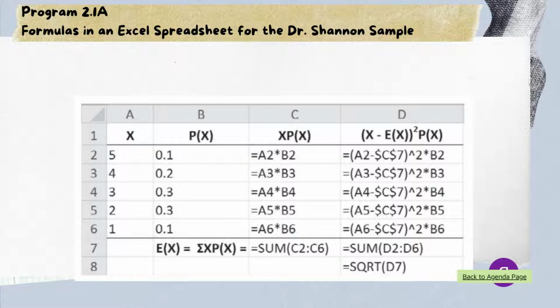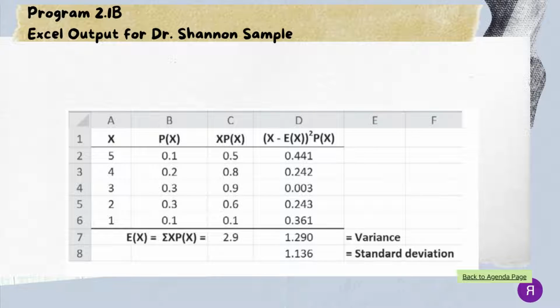Then yung answer dito, yung sum ng D2 to D6, that will be our variance. Then the square root of the variance will be our standard deviation. So let's proceed to program 2.1b. After natin malagay yung mga formulas, this will be the Excel output for the Dr. Shannon example. Ang expected value natin is 2.9.